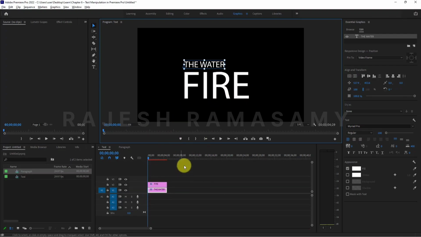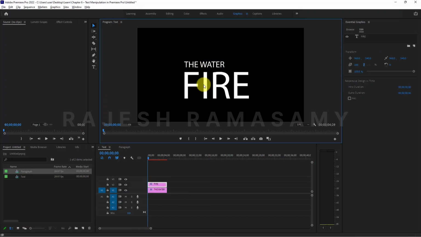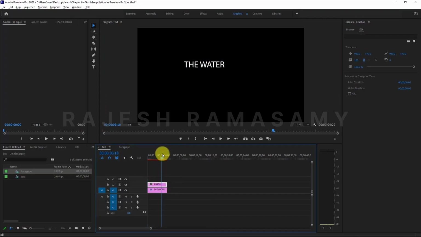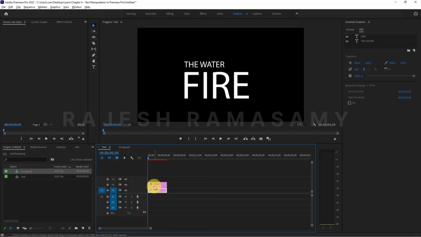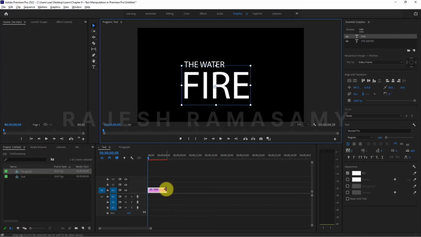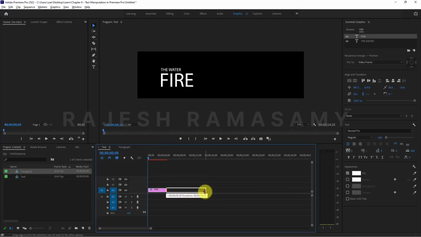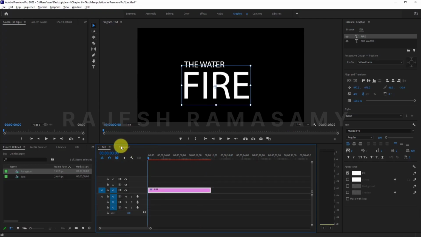You can see that. Now what I'm going to do is select this fire text and paste it on the same layer as water. So I selected it, pressed Ctrl X to cut, then selected the water layer and pasted it there. Now if I choose this graphic, you can see it is an empty layer only, so I can select and delete that. We got both texts in the same layer, which is this fire. Now I can expand it as required. I expanded that to 16 seconds. You can see the duration.